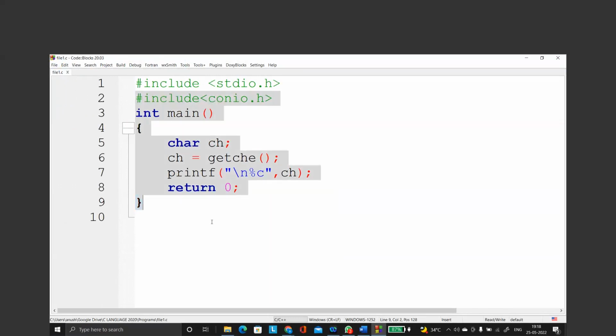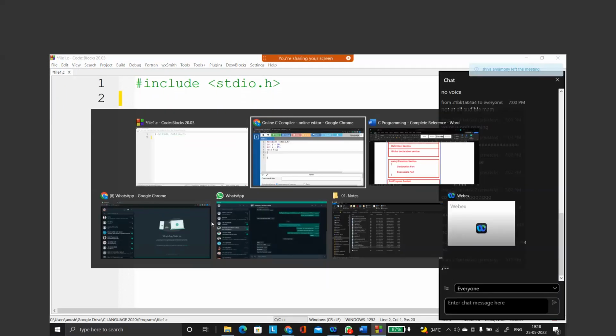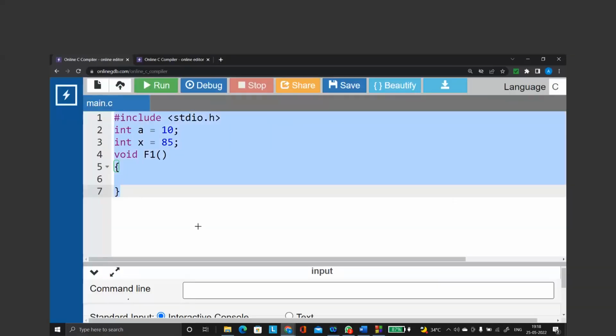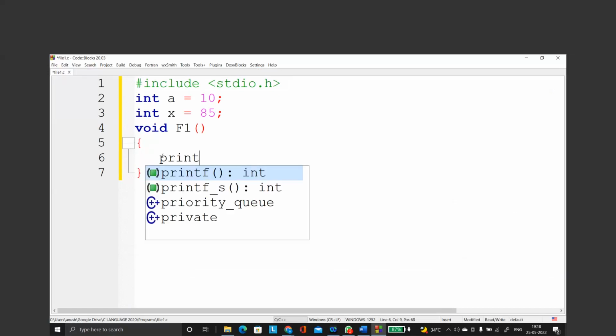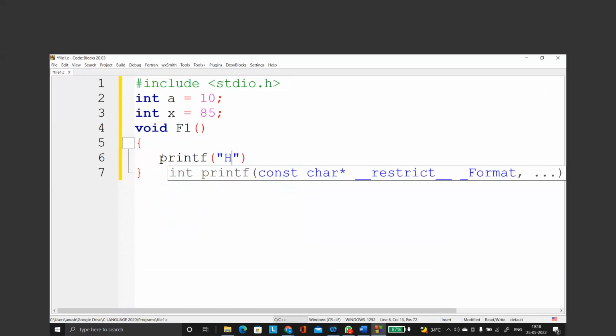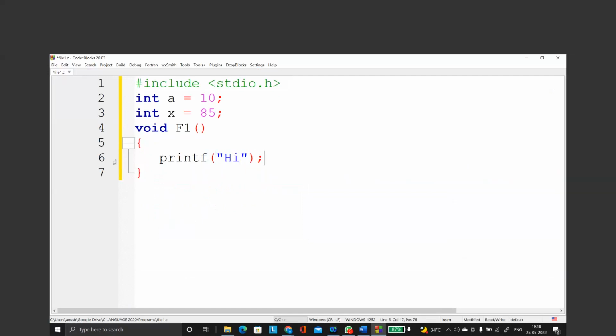Okay, so let me copy the file from there. Here, I'm just going to copy this and paste it here. Okay, let us add a print statement also inside this. So I'm just going to say printf hi, nothing else, just hi. Okay, close it. Done. So now, first step, what did I say?